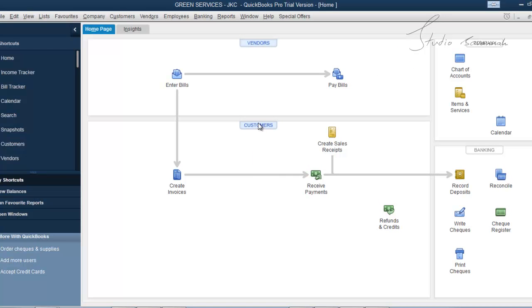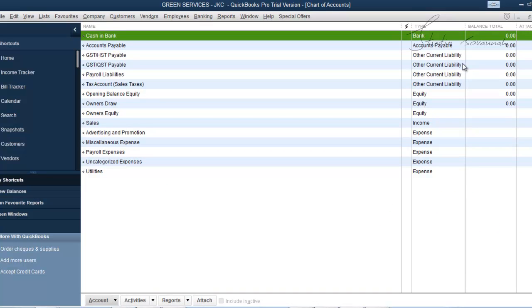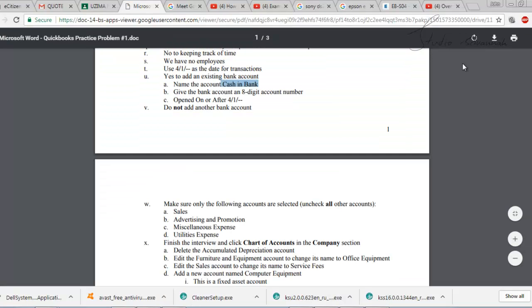This is the vendor section, customer section, and then there's a payroll section underneath there, and then there is the company section and the banking section. So now we're saying click on chart of accounts in the company section here. So click chart of accounts. We now see all the accounts that exist for our company, and then let us see the next instruction.